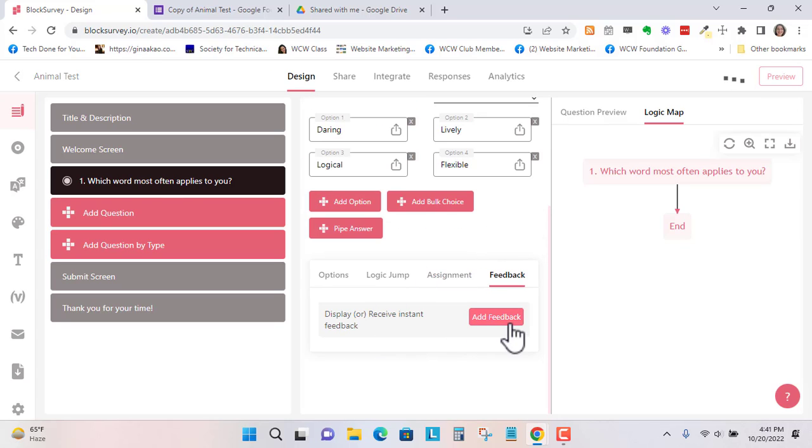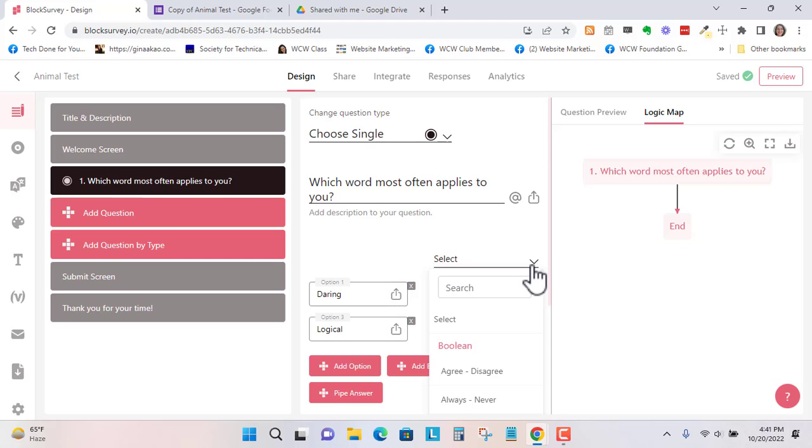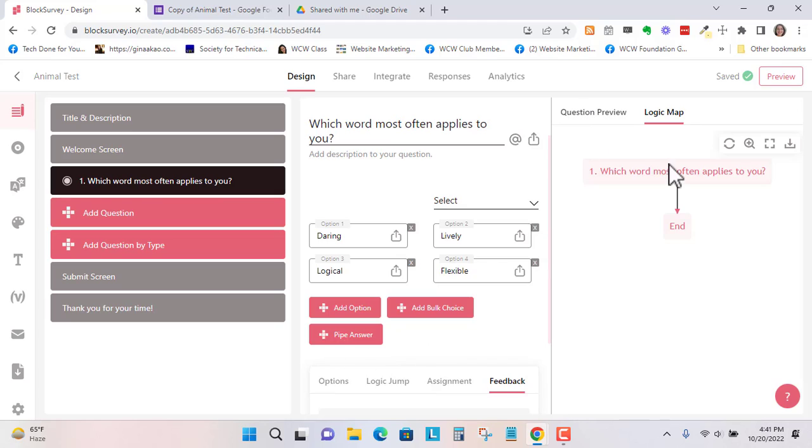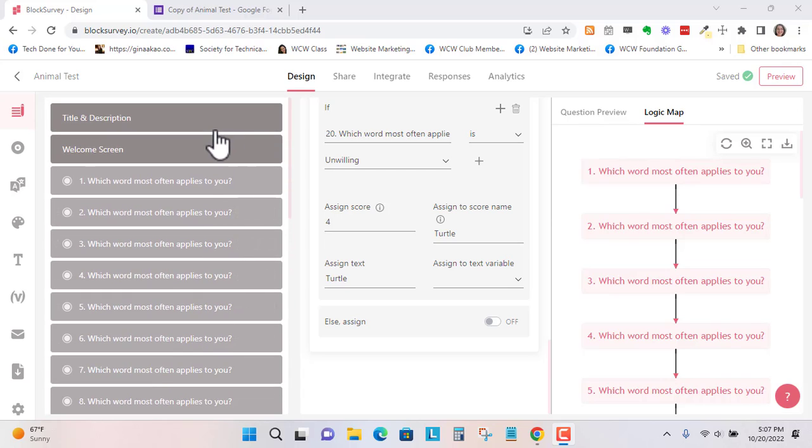Feedback. I guess we could add feedback if we wanted to. So it's a selection, and that's fine. This is saved as we're going, so I'm going to go in and add all 20 questions and then come back and see what it looks like. Okay, so I've inserted all 20 questions, and I did this by cloning each question and then customizing it based on the scoring sheet. And I'll test this out in another video, but for now, let's preview it.